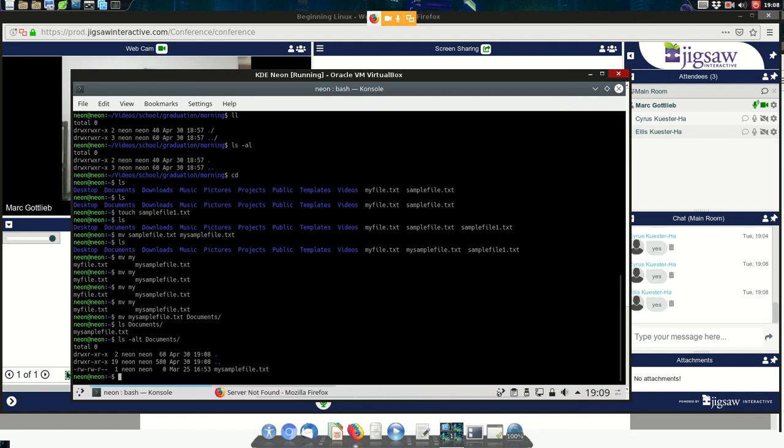Okay? You can also copy sample file 1 to Downloads/sample file A. So you can now copy it and rename it simultaneously. How awesome is that? Okay?